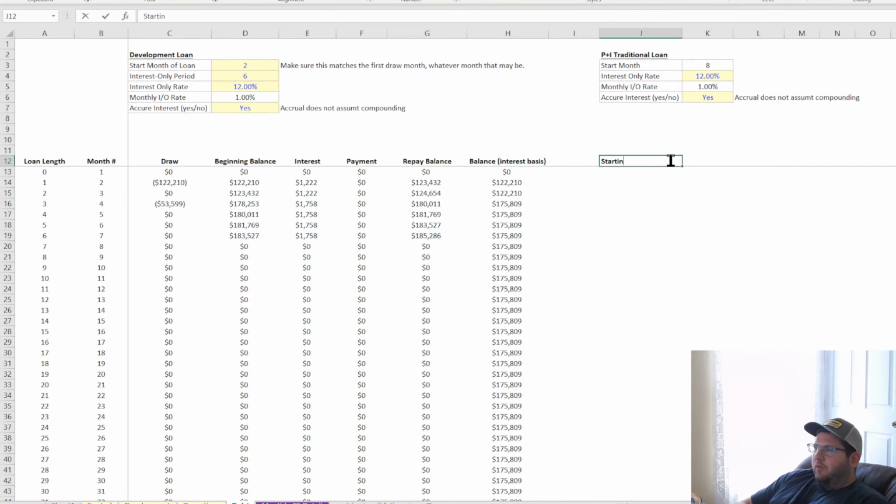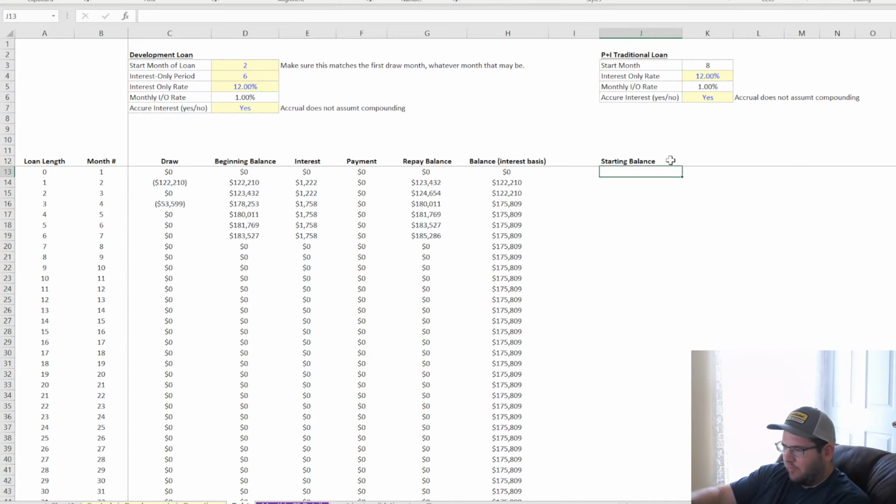So let's put a starting balance of the P&I loan, I mean. So if you do an interest only loan, you're 100% having a P&I loan after. No question.